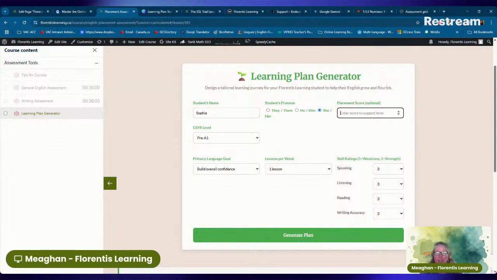And Sophia's score this morning was 11. And so she's pre-A1. Her parents' overall goal is really they're looking for her to improve her conversation skills, but ultimately it's about improving everything. She's taking 2 lessons a week. And I'm going to just use my judgment to rate these.